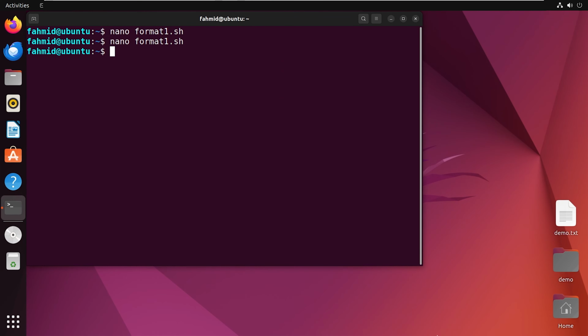Now I will execute the script. So first I will provide the executable file permission. For this I will use the chmod command. Now I will execute the script using ./ notation. As you can see, it prints today's date in year, month, and day format.